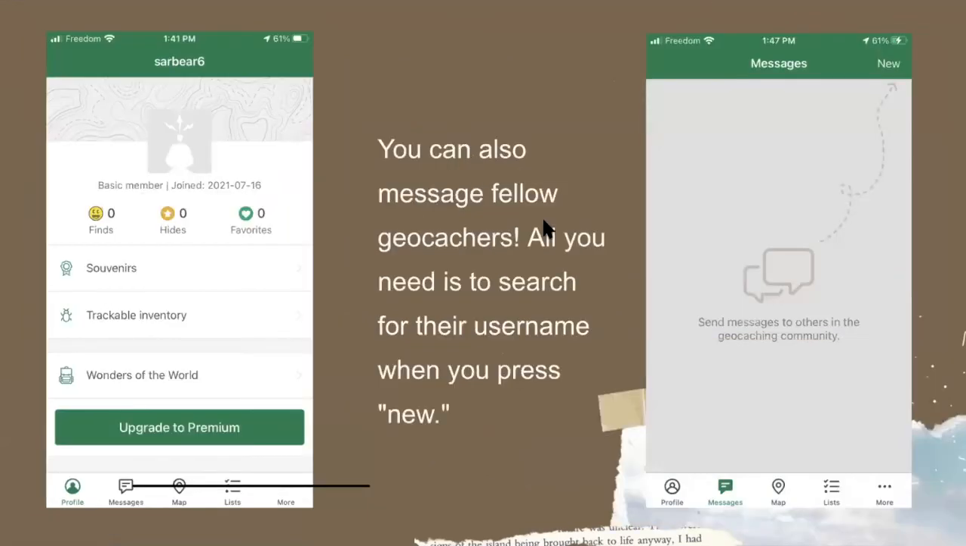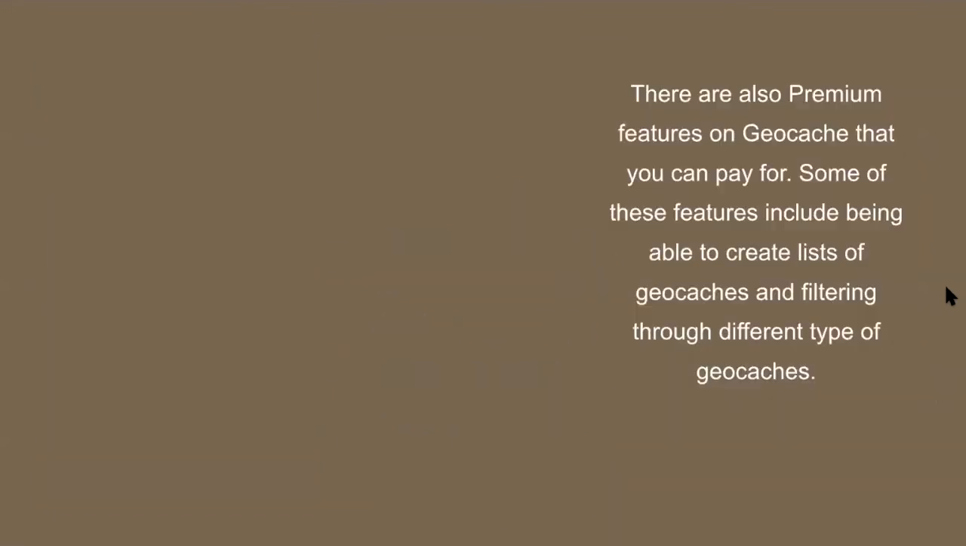And you can also message fellow geocachers. All you need to do is search for your username when you press new. So you would press up here and type in their username. And the message feature is right down there at the bottom.